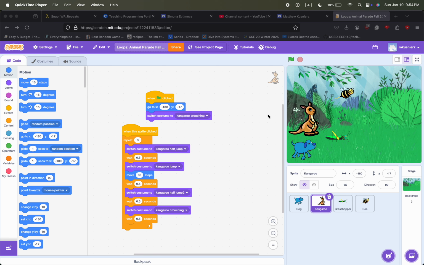Okay, so the purpose of this program here, this kangaroo, is that when I click the kangaroo, it will play this sequence of blocks here. So as you can see, there's this big block that says repeat 3, and then there's blocks inside of it. So essentially, the kangaroo will jump forward a little bit.